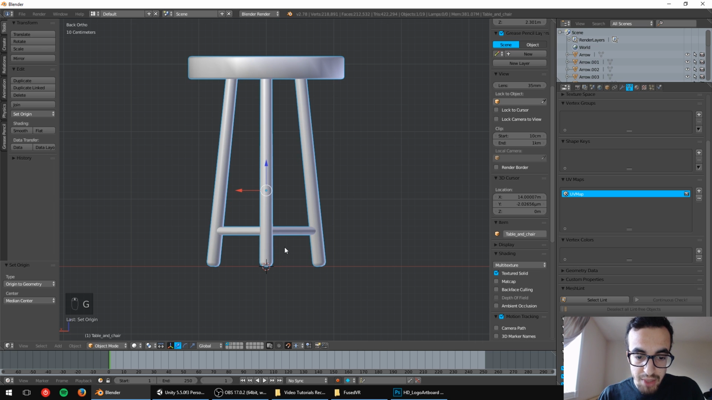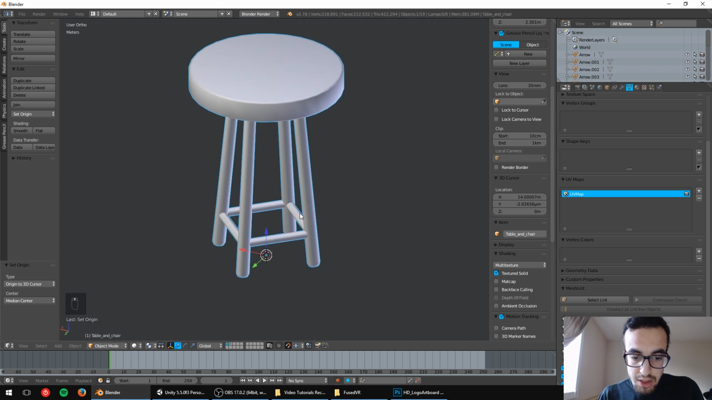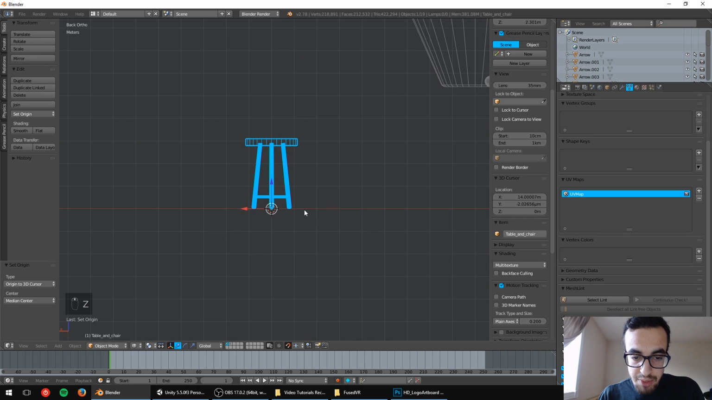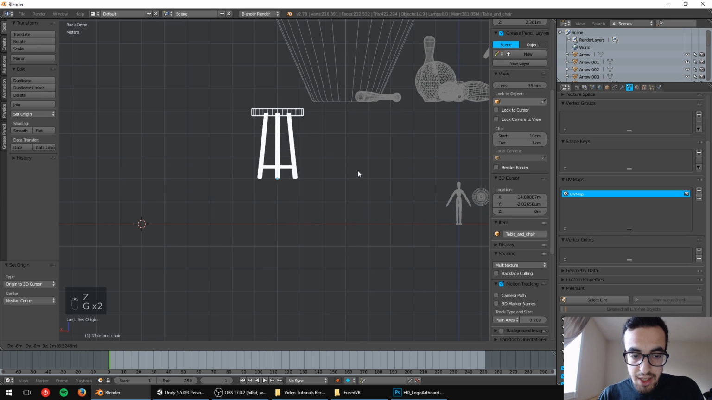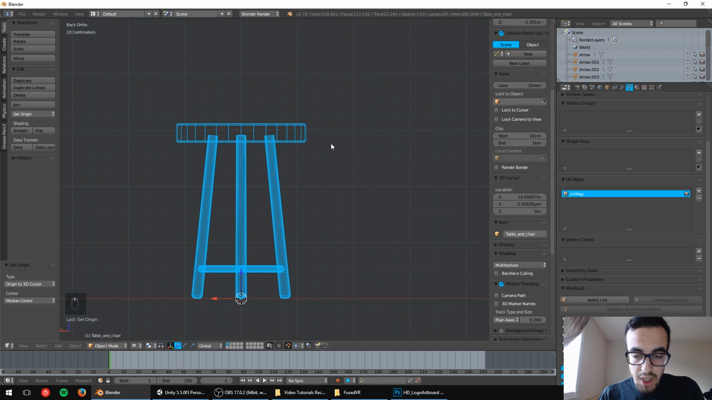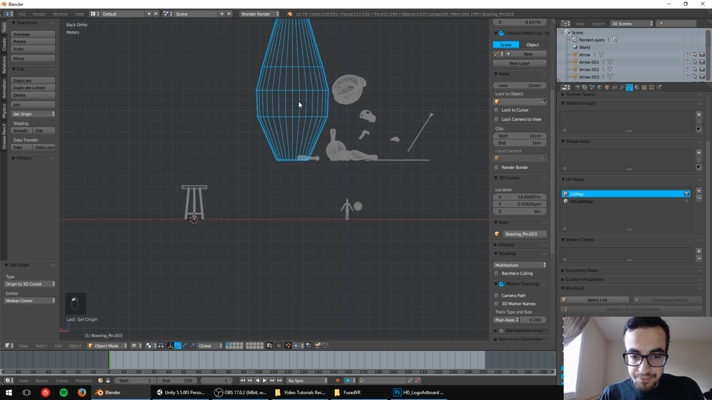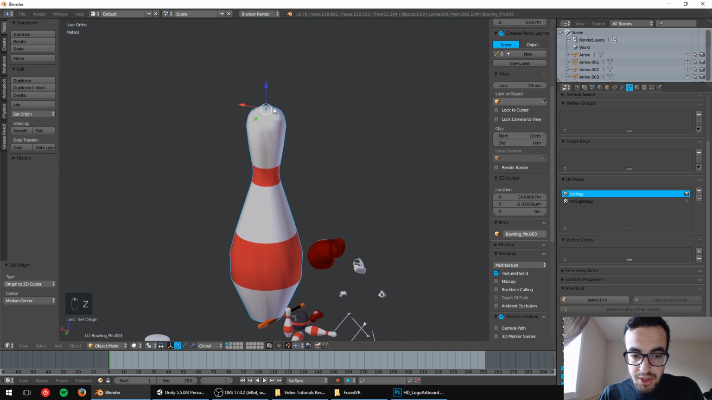We still want it to come back to the base where the 3D cursor is. So do it again, Control Shift Alt and C, and then say Origin to 3D Cursor. And there you have it. Now the pivot point for this chair is exactly where we want it. If you want to place this inside Unity, you can drag it to the area and just type in Z equal to 0 to make sure it's sitting on the ground flat. Same thing here for this bowling pin.